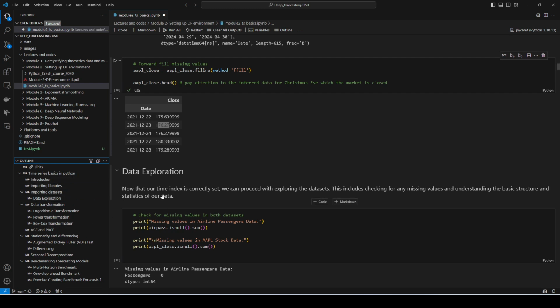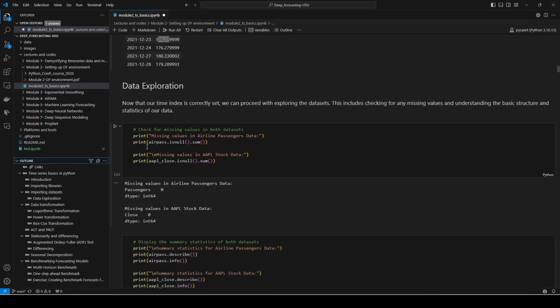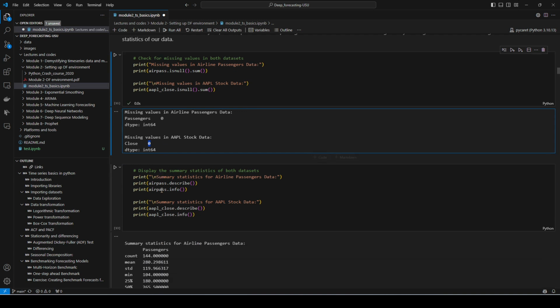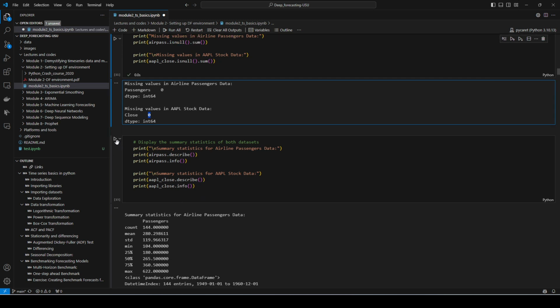All right, so data exploration. We need to just quickly see if there's any missing value. So I'm going to run this line. Basically, if there's any missing value, just print it out. There's no missing value for airline passenger and no missing value for our Apple stock price, because we just forward filled the missing values. And then we can look at some summary statistics.